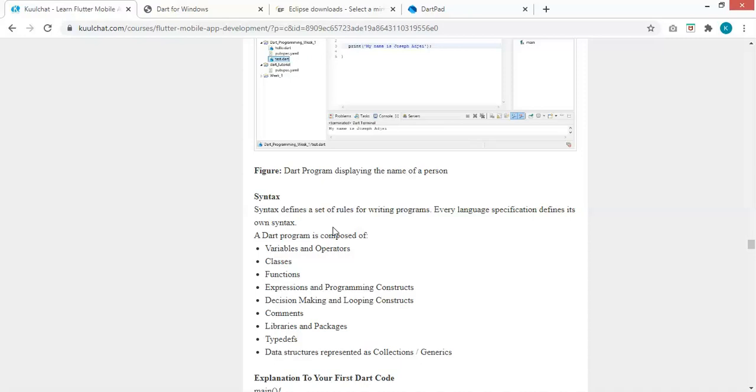In every programming language, we have variables and how they declare the variables. Then we have operators and how they are written. Then we have classes, we have functions. Then we have expression and programming constructs. We have decision making and looping constructs. We have comments. Then we have libraries and packages. Then we have type definition. Then we have data structures, which are referred to as collections and generics.